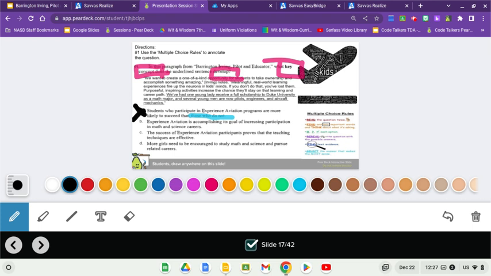B, Experience Aviation is accomplishing its goal of increasing participation in math and science careers. Well, I don't see any false notes like I did in A, so I'm going to put a little question mark next to B. C, the success of Experience Aviation participants prove that teaching techniques are effective.